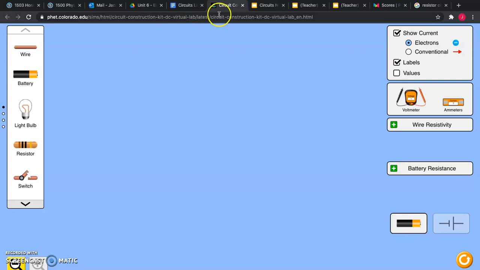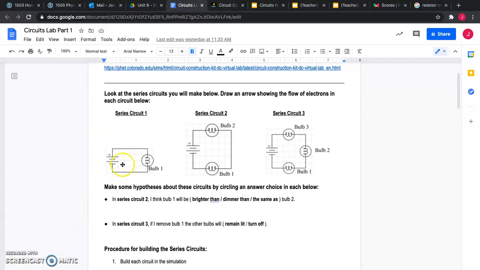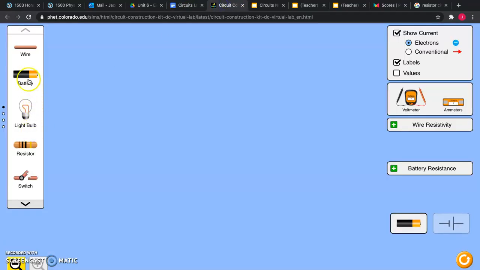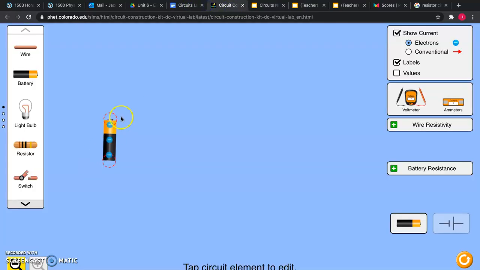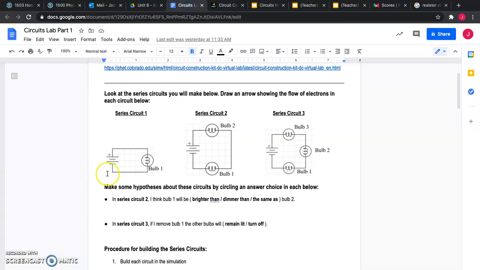So the first thing is, remember, this is a battery right here. We're going to start off with the battery. It says the positive end is on top, so we want the end with the little thingy sticking out on top. And then as much as possible, try to make the setup look like this.